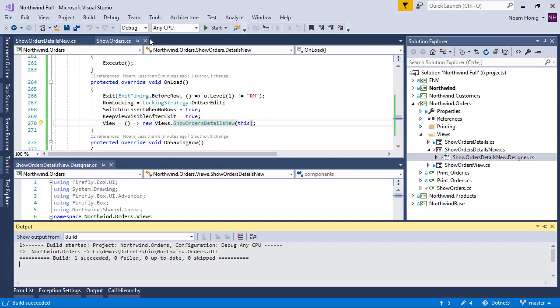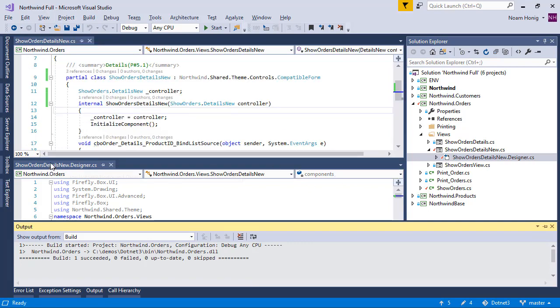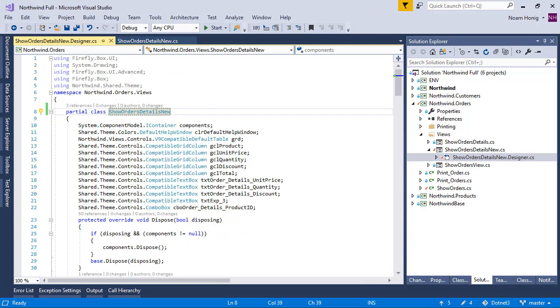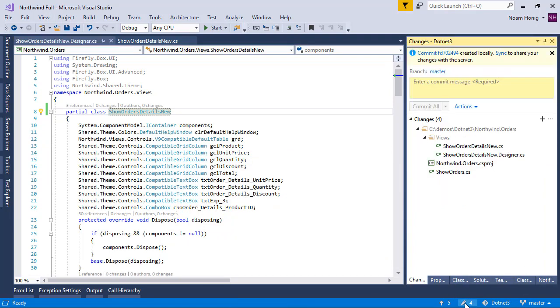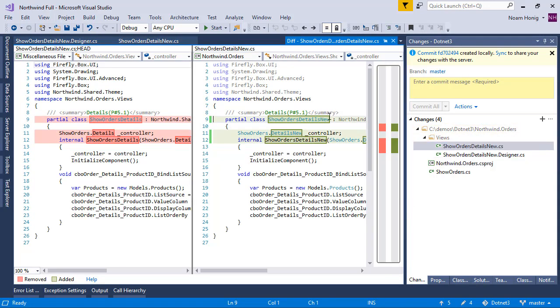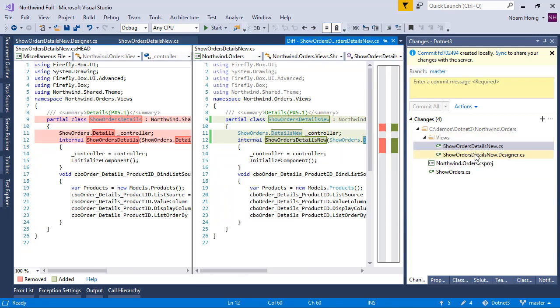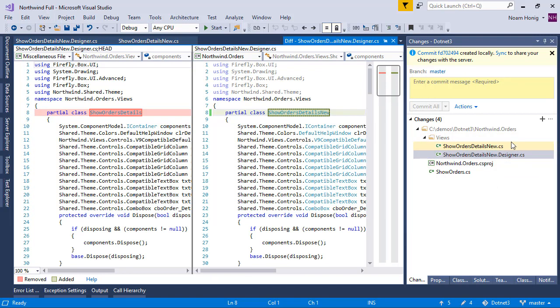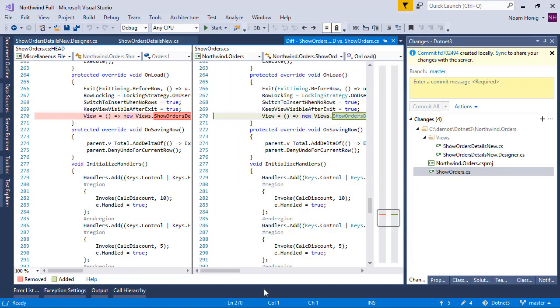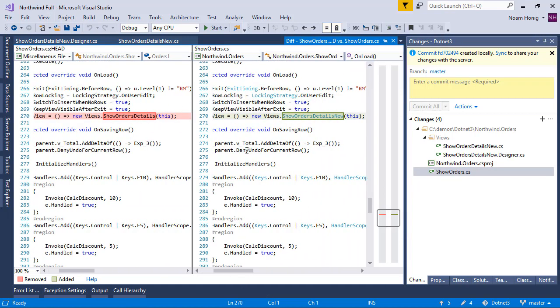Okay, so let's recap. Let's look at the version control and see what we've done. So after we duplicated the view, okay, in the new copy of the view, we changed the name of the class, added new to it, okay, and to its constructor, and we referenced our new controller. In the designer code, we also changed the name of the class, and in our controller code, okay, we referenced the new views that we wanted to reference. Okay, so that's it. That's how you duplicate a controller with a view.